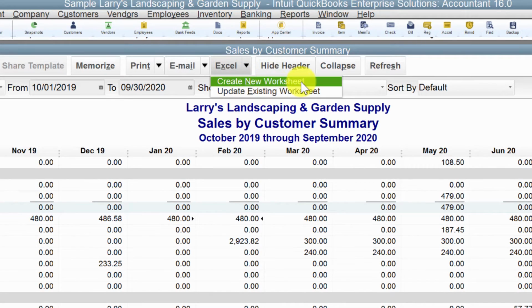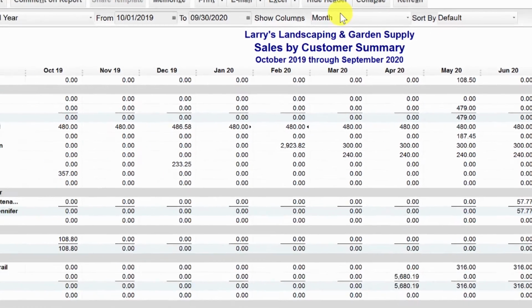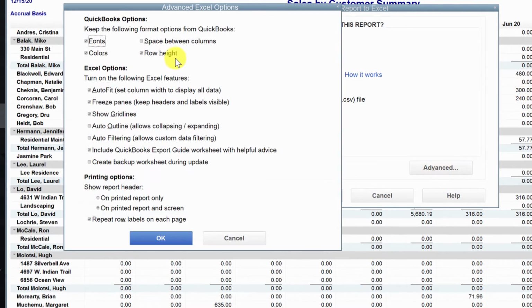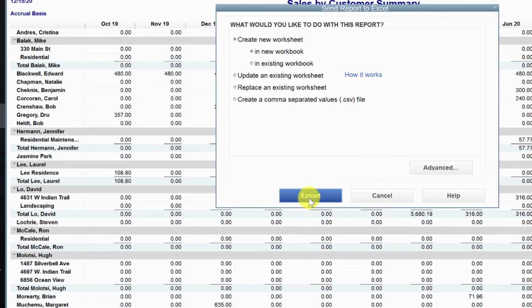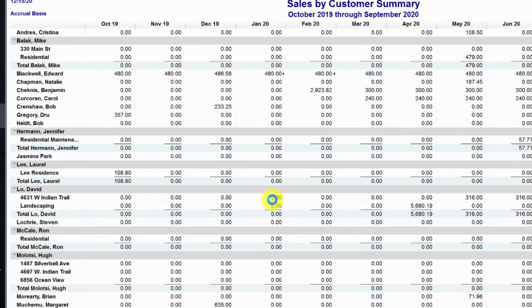So we go to Excel and create new worksheet. And mind your options here. Go to Advanced. Make sure there's not going to be a space between the columns because you're only going to find yourself having to remove that. And then down here, I prefer to have this checked off where it says on printed report and screen, referring to the report header, so that I know exactly what report I'm looking at once I'm in Excel.